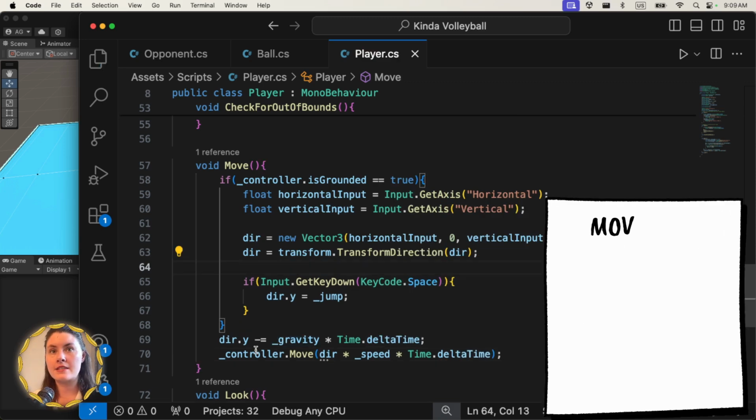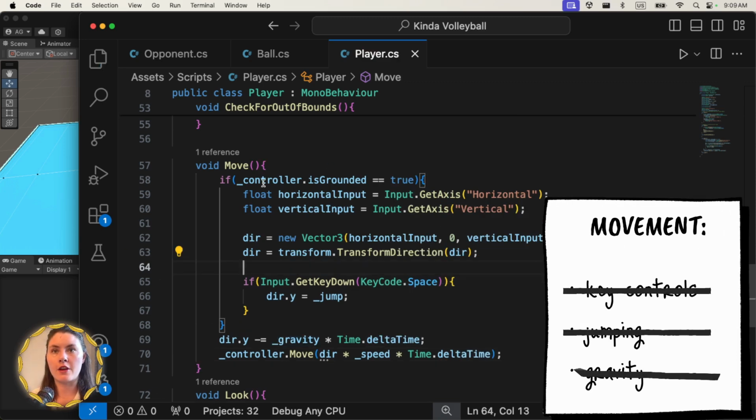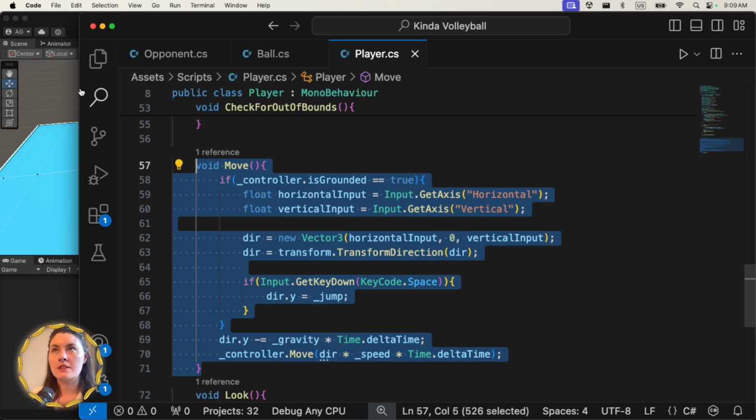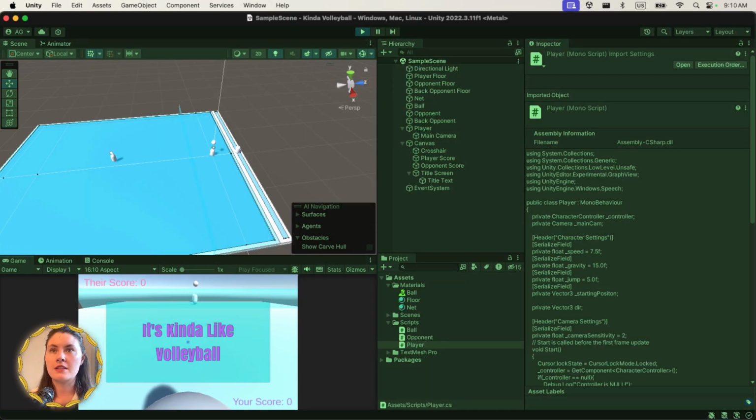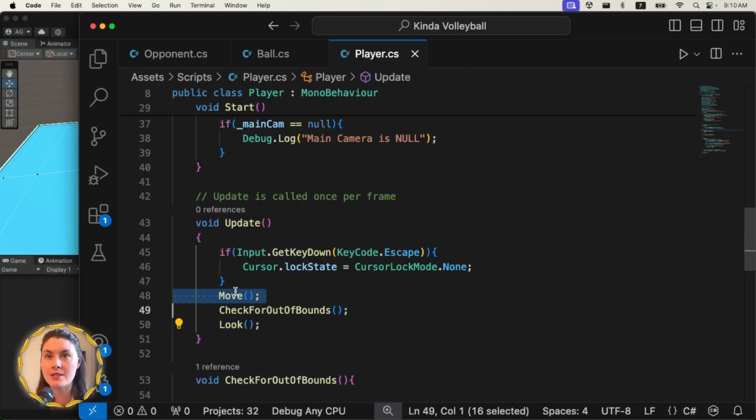Whew, okay. Take a second. If you need this code, here's everything in our movement function right here. Save your script, hop into Unity, and when we hit play, I can move. It's hard to see because I can't actually control my camera at all, right? So I can just move cardinally. I can jump. Perfect. We've just completed move.